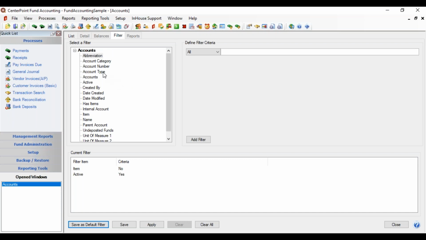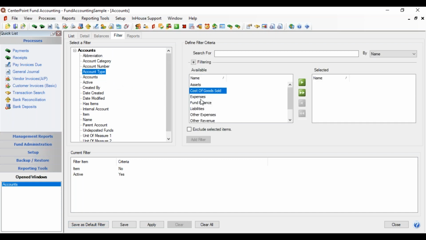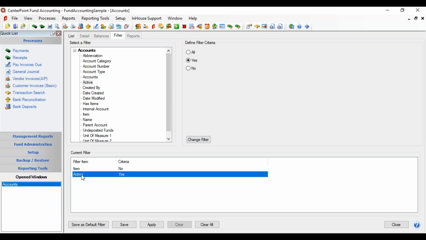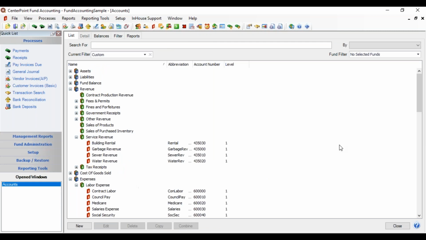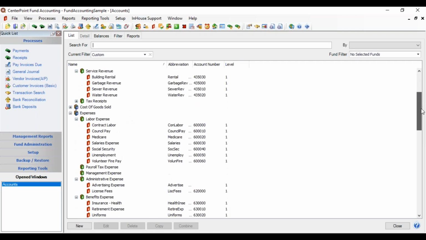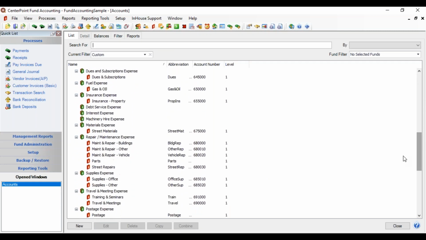Like if I only wanted to see the account type of expenses, I could filter for expenses and move that to the right. In this case, I've got a filter for active, and I want to remove that because I want to get back to those accounts and make them active again. So I'm going to remove my active filter, clear, and now apply. And now when I go back to my repairs and maintenance, I'll see all my accounts.